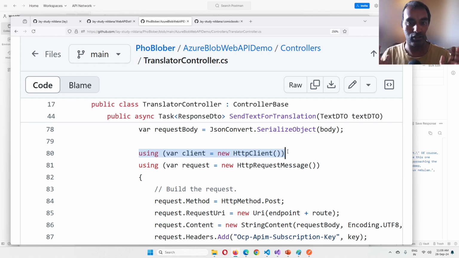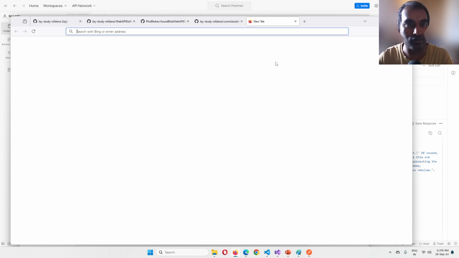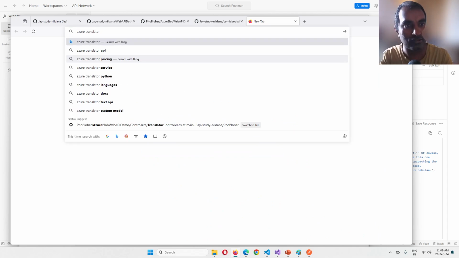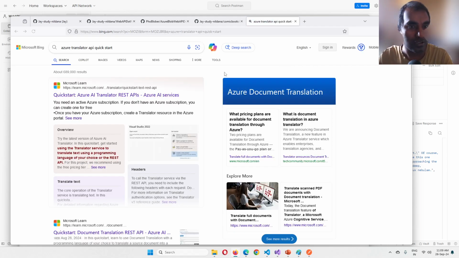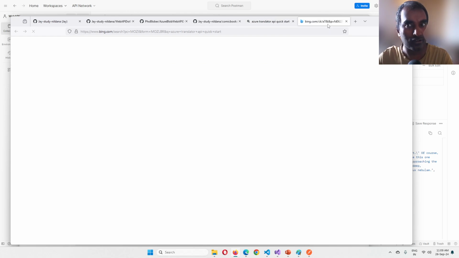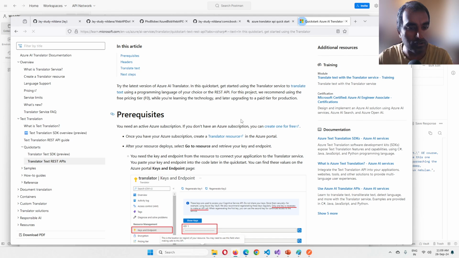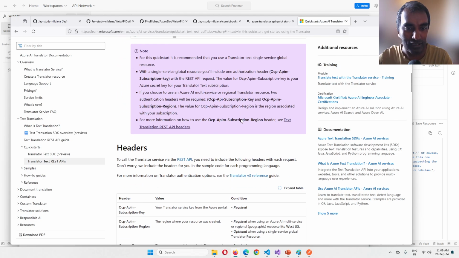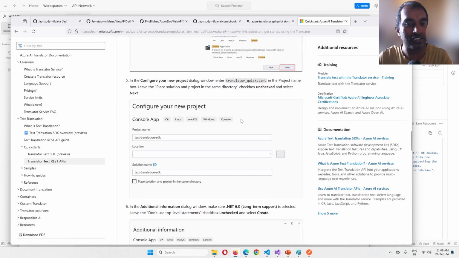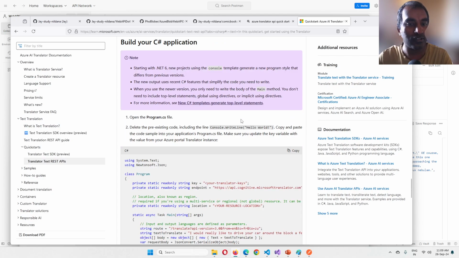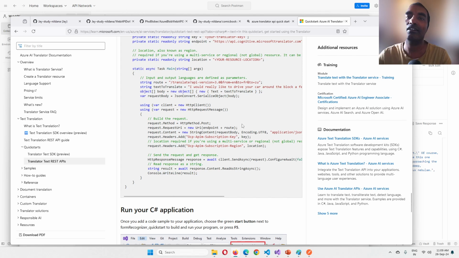Okay, so let's go ahead. This is my own code, so I hope it's okay if I copy my own code. So now, where did I get this though? I want to show that as well. So if I go to Azure, so if I say Azure Translator API quick start, I remember this one. So if I go here, and if I scroll down a little bit, I can see this code is actually borrowed from this specific place.